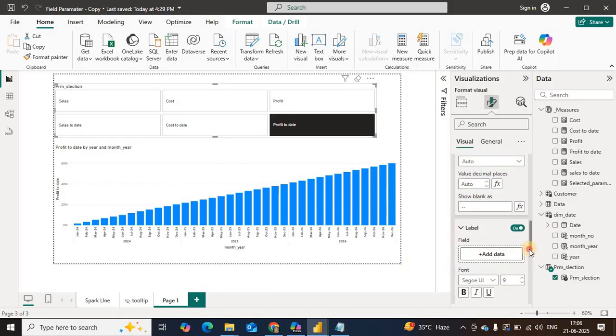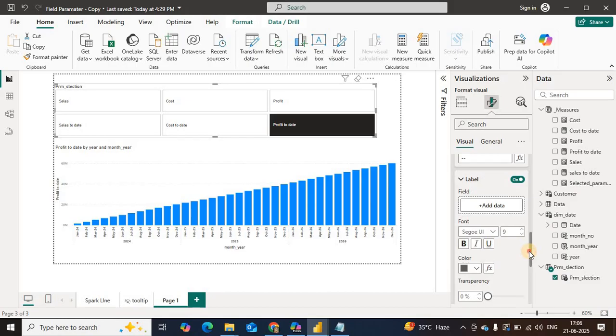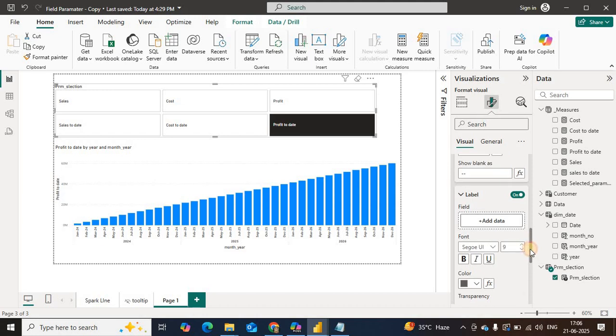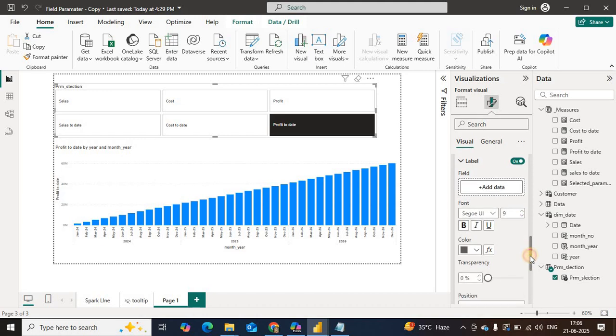labels, and inside this label actually, I need to add this value, because I want to see the name of the KPIs like sales, profit, cost. Along with that, I need to see the value also. So that's why I have created this one. Let's add it up here.